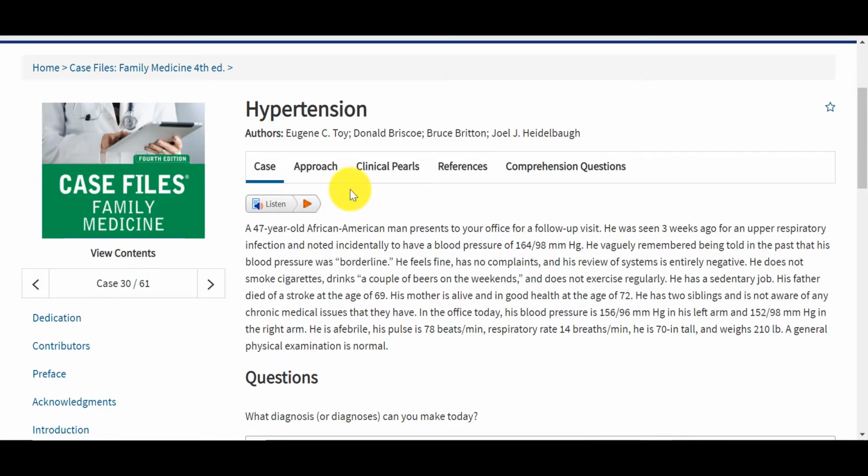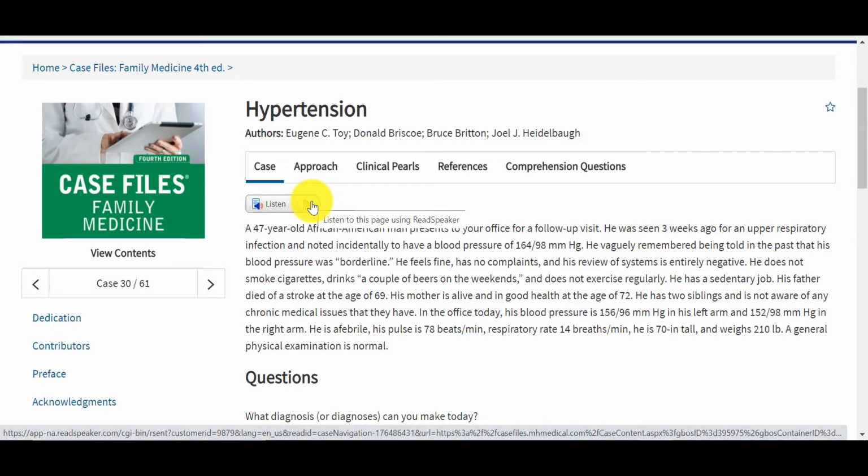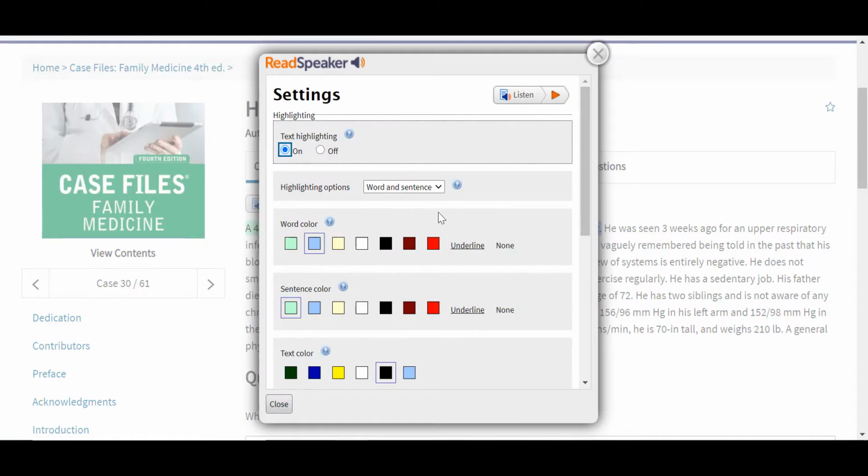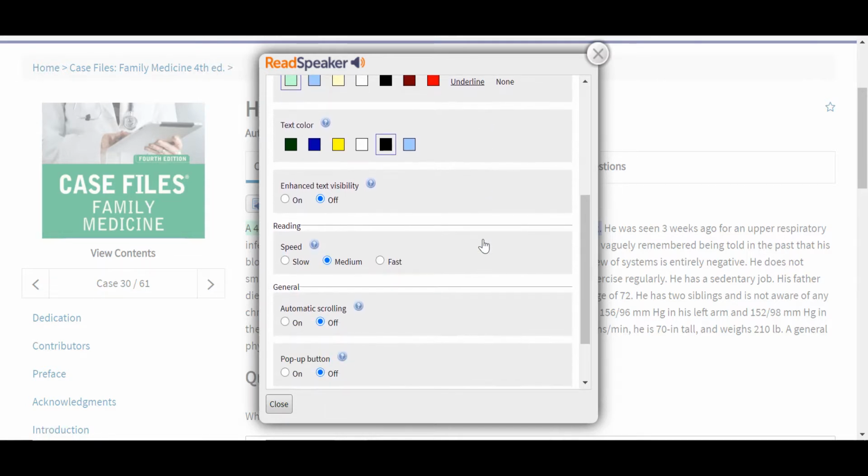The Read Speaker icon is the text-to-speech tool where you can listen to the case text, which is great for auditory learning and enables greater accessibility of Case Files Collection content for more users. You will find this tool embedded in every Case Files Collection case. The sentence level is being highlighted in green and the word level in blue. Using the settings icon, users can adjust the Read Speaker settings, including text highlighting and highlighting options, word color, sentence color, text color, enhanced text visibility, reading speed, and automatic scrolling.